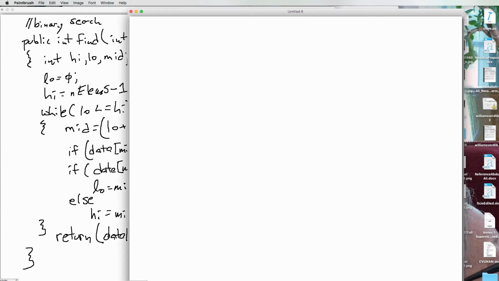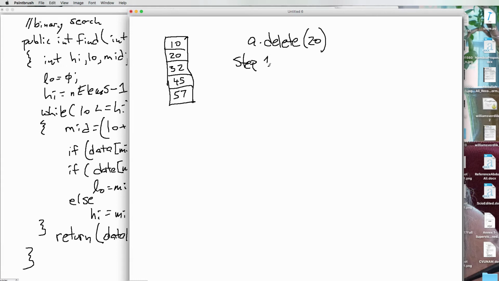And here's the way that delete should work. Suppose I have something that looks like this. Suppose this is an ordered array. And suppose I were to say something like a.delete 20. Well, the first thing I want to do, step 1, find 20.